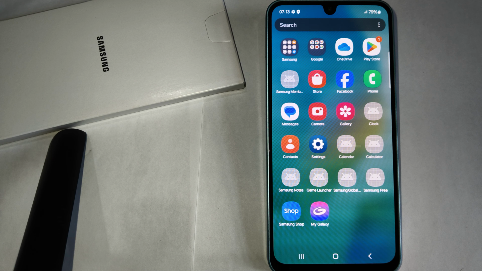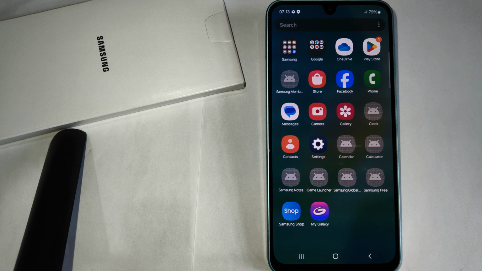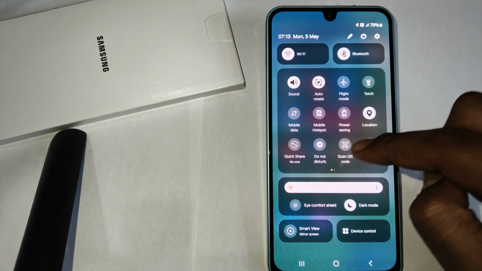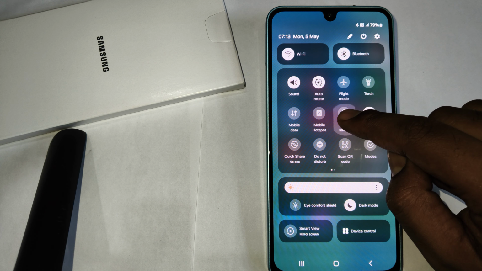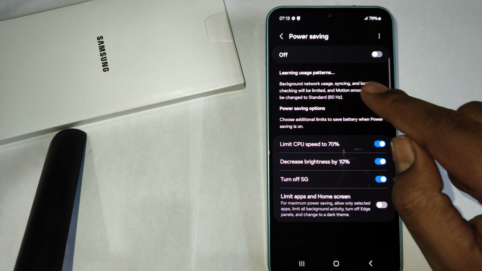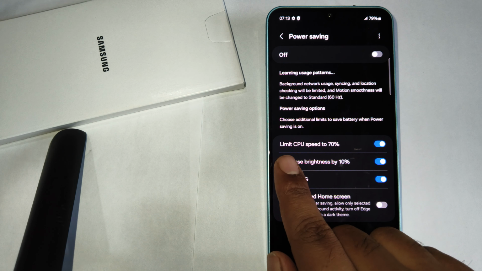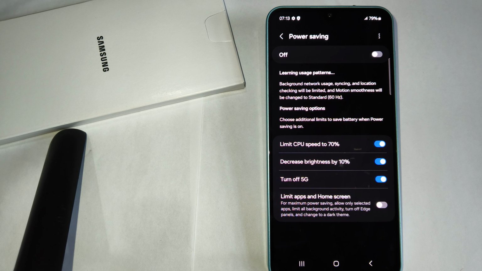Okay, and make sure you have sufficient power and battery in your phone, and you also disable your power saving mode here. Because when I go here, if you turn on your power saving mode, it limits your CPU to 70%, decreases your brightness and turns off your 5G. Okay, so these are the things that you can do to resolve this issue.